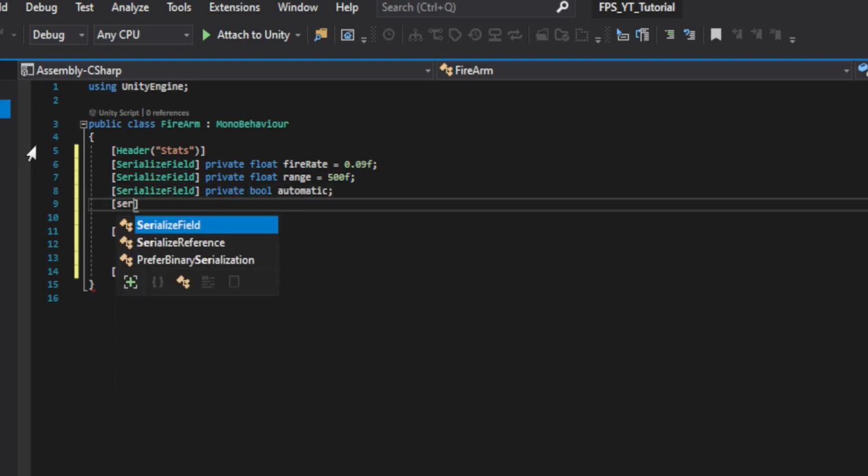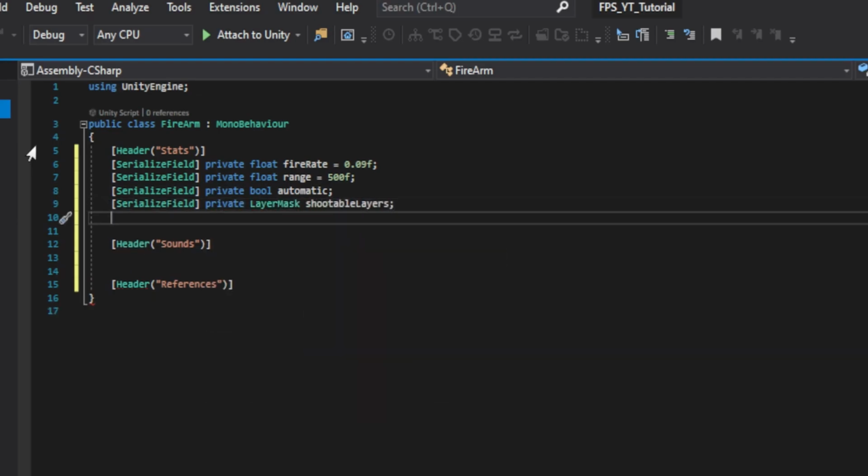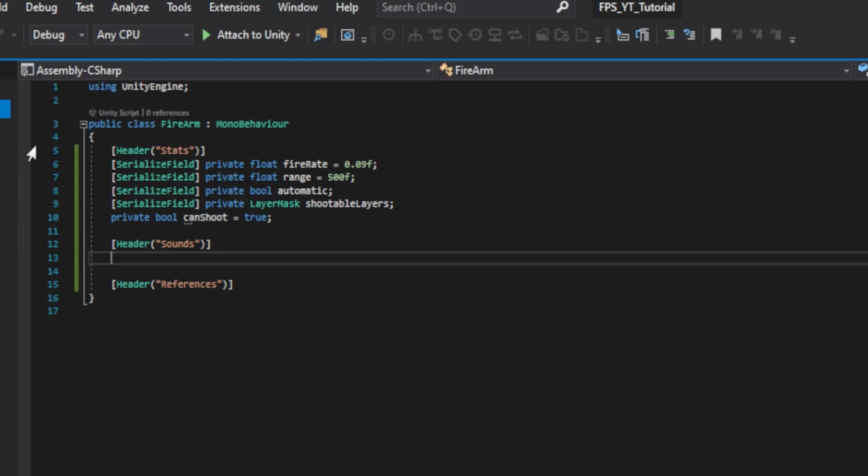We'll now create a serialized private layer mask, call it shootable layers. Then create an unserialized private boolean called can shoot, and it is crucial that this is marked to true by default. Under the sounds section, we only need a private audio clip called shoot sound.